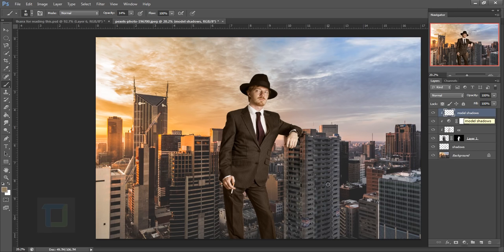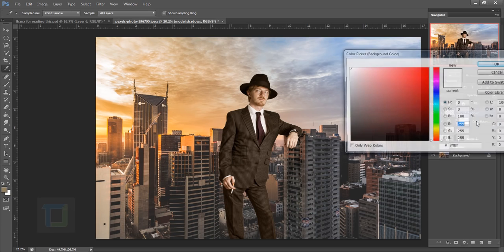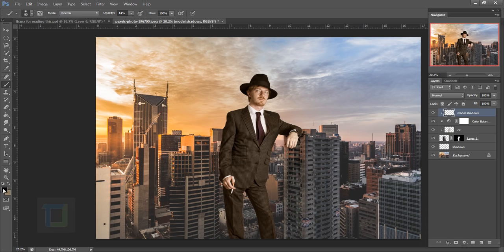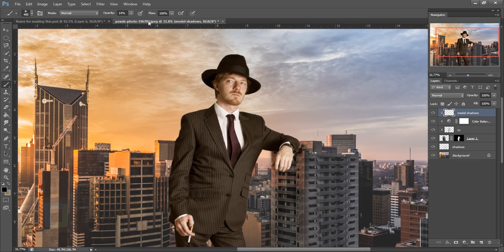Now let's rename it. And just like the building, select a brush tool, and in the color I'm gonna make it black, and let's flip it. So this is my color. I'm gonna start painting here, and also in opacity try to keep it somewhere around 10%. Okay, that's nice, and let's start painting.